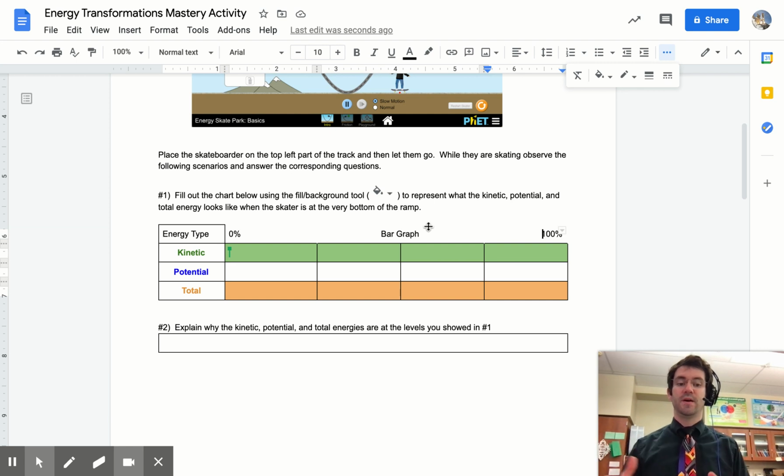Okay, if you have any questions about this, let me know. We're learning about all those energy transformations this week, and I think this is a great way for you guys to show off your understanding of that.